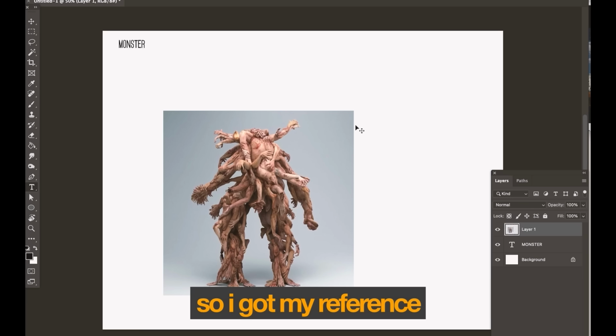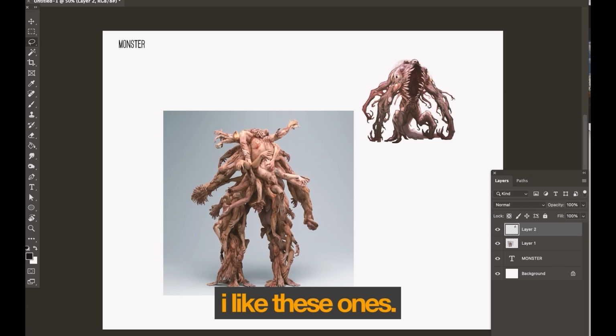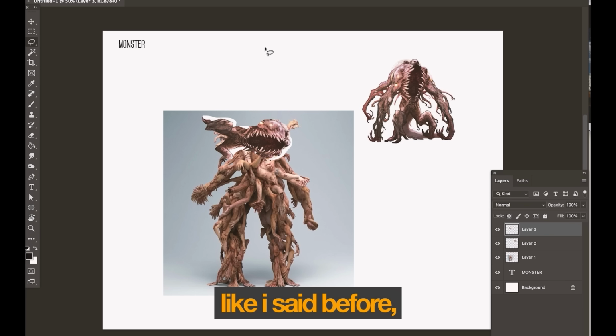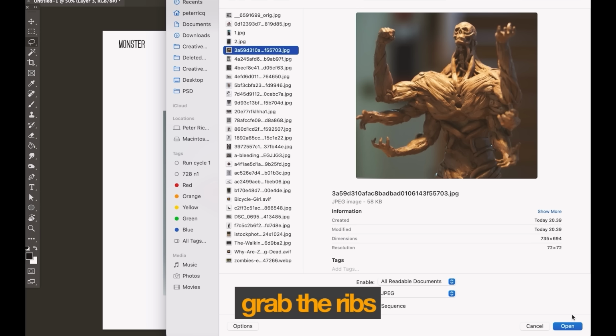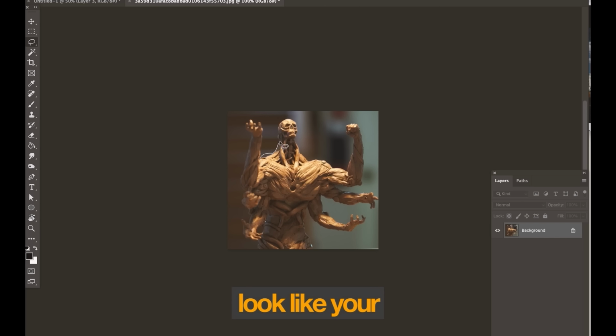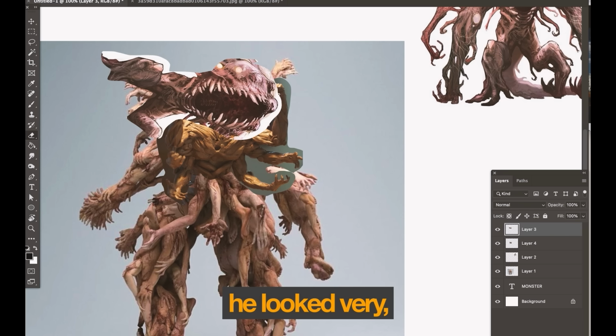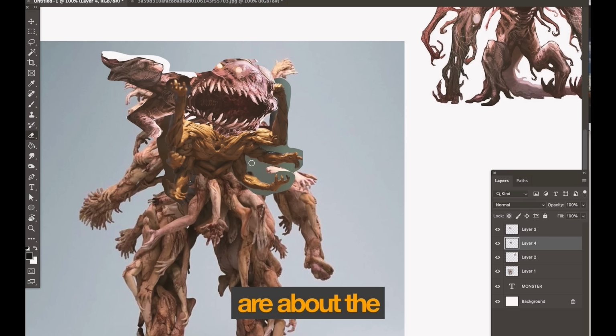All right, so I've got my reference here. I like these ones. A lot of what I wanted is there. Now I'm going to make it look very different in the end. Like I said before, I think I want to grab the ribs to be the mouth, so it doesn't look like your typical boring zombie. Something more terrifying, something a little bit different. I like the torso on the other guy. He looked very strong. See, as I am doing the photo bashing, I make sure that all the hands are about the same size, just so that the anatomy looks correct.